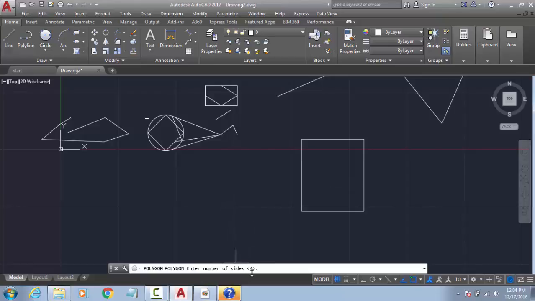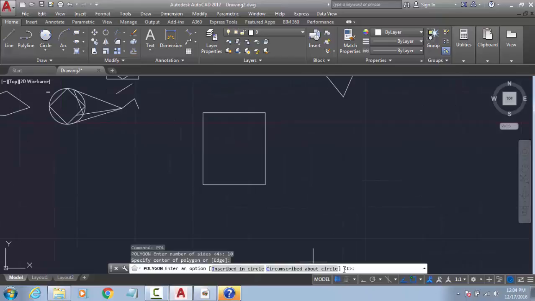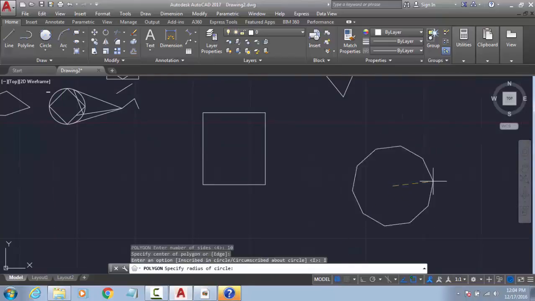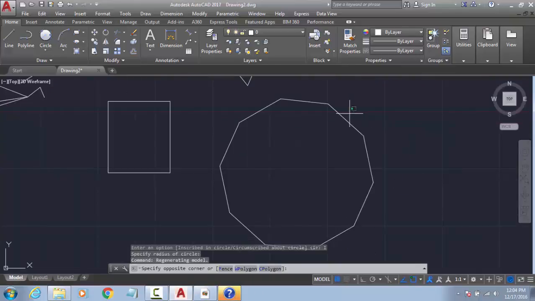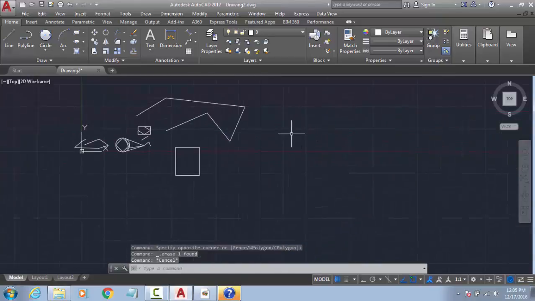So what will we do? I will select the size, number of sides. I am taking 10. Center point, what is this? Inscribed and circumscribed, I will explain. Just I am taking inscribed and making one polygon. Now if we count how many lines, 1 2 3 4 5 6 7 8 9 10 lines are there. What is inscribed and circumscribed?